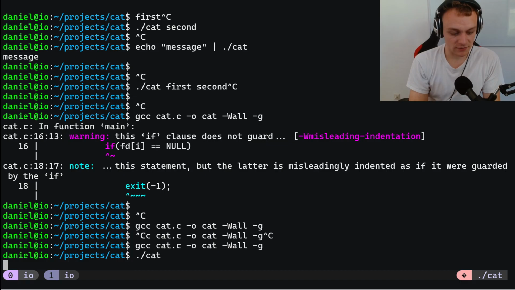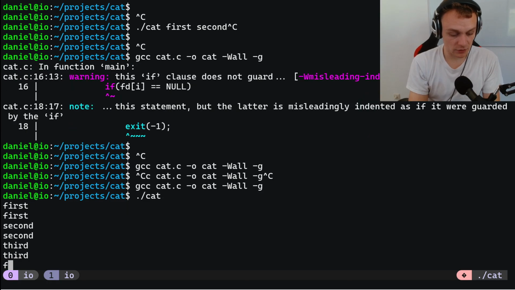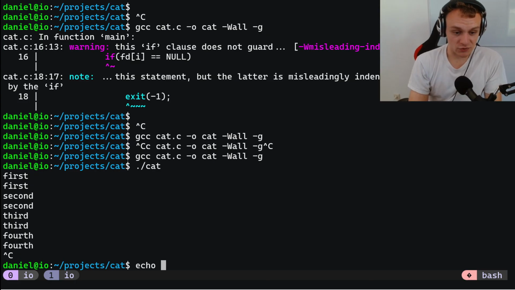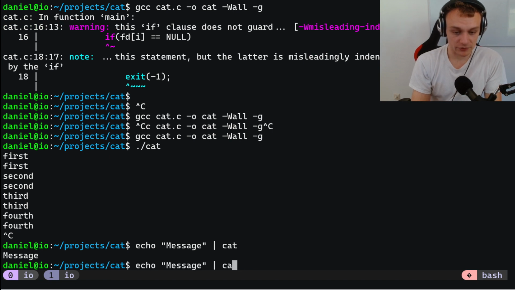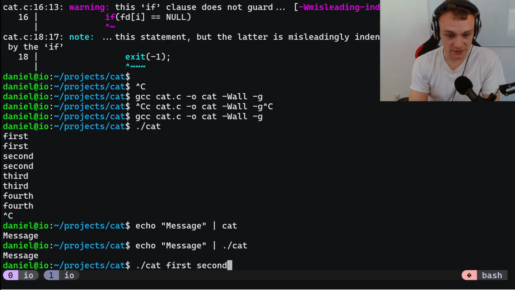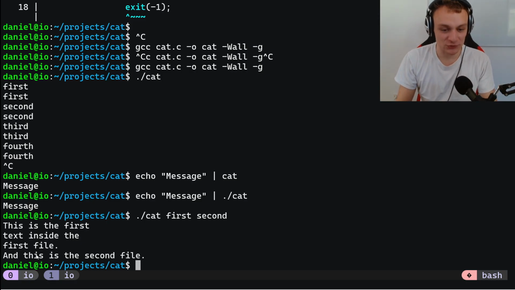Let's call cat. It expects no input from standard in. First, second, third, fourth. It's all duplicated, which means that it works. And we can also echo some message into cat. This is the original cat. I have to call my cat, which is in the local directory. And it's echoing that to standard output. And if we call our cat clone with input files first and second, then they are concatenated and output to the console.